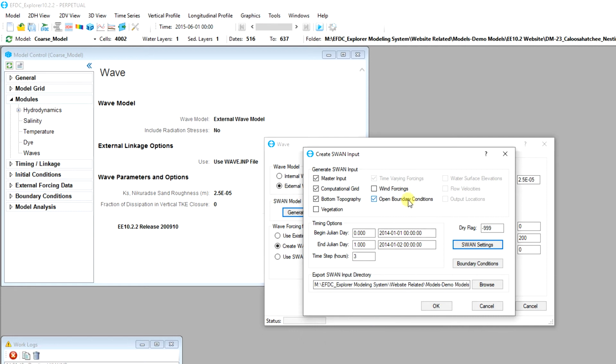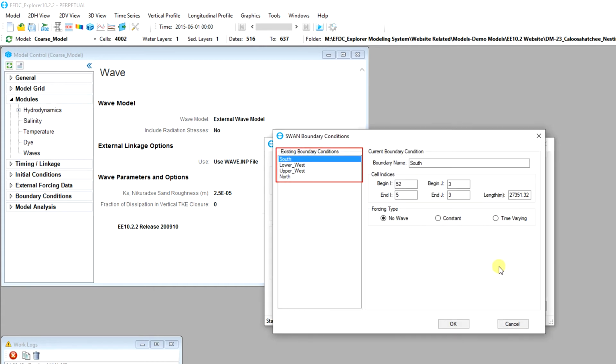If the Open Boundary Conditions checkbox is checked, then the Boundary Conditions button is enabled. Existing boundary conditions in the model are listed in the frame on the left. Wave boundary conditions can be optionally included for each open boundary group. There are 3 options to set forcing type from existing boundary conditions of the model: no wave, constant, or time varying. The constant forcing type supports a simple constant wave field to be provided at the selected open boundary.